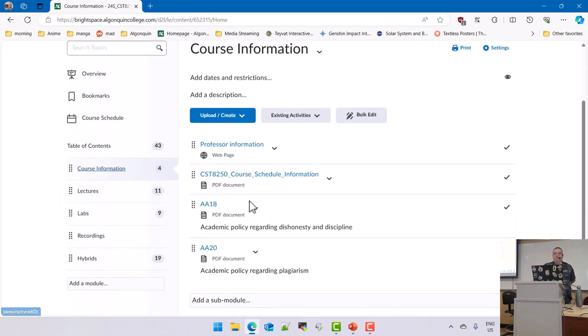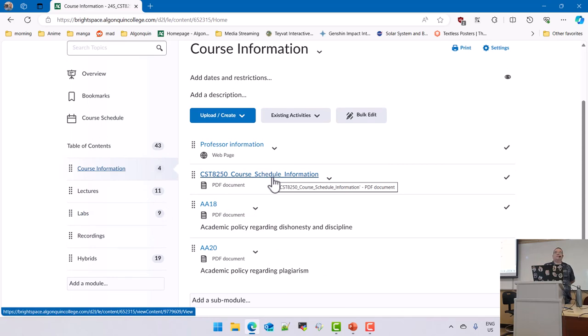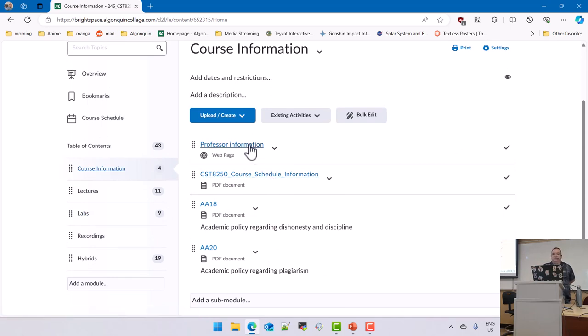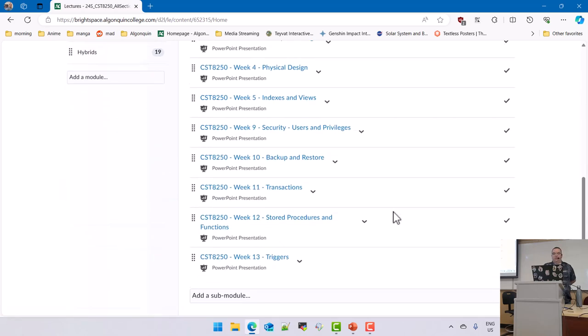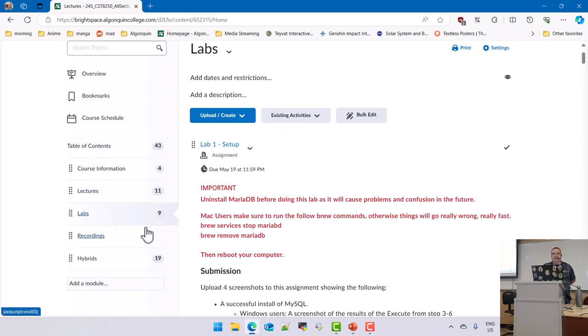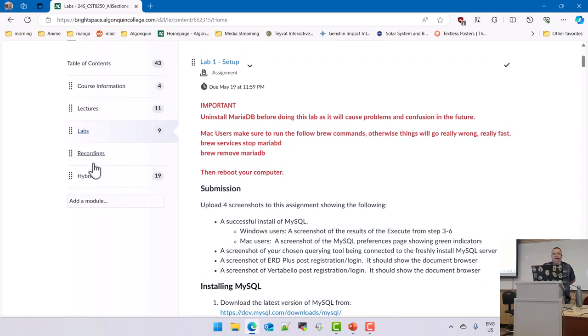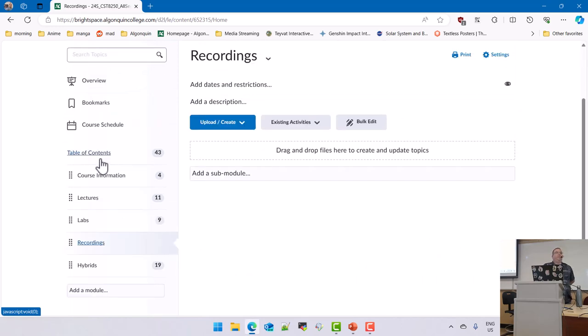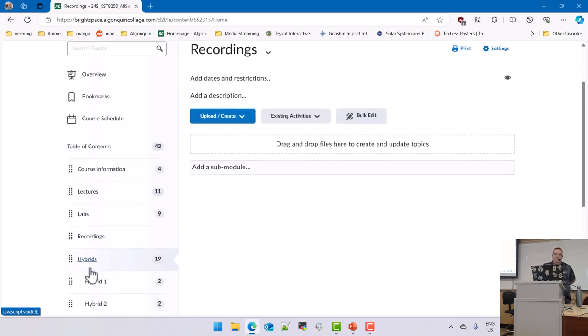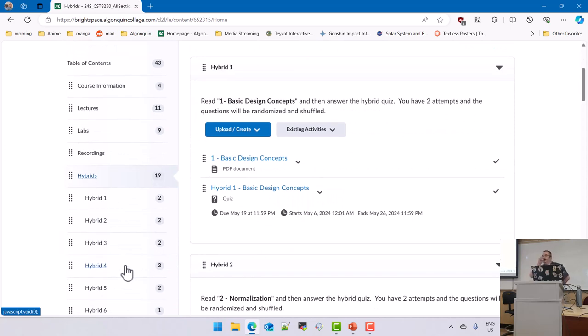Under the course info, you've got the CSI, or I guess they call it something else now, but the CSI, information about me, and some policies that by now you should have read at least once. Essentially, cheating and plagiarism, and you know, lecture materials all under lectures. All the lectures are there. Labs are all going to be in here. Recordings when they show up will be here, and the hybrids, which is the thing I've just brought back.